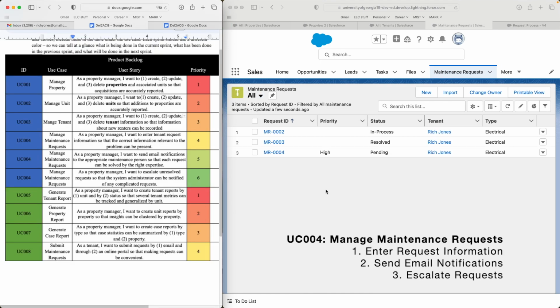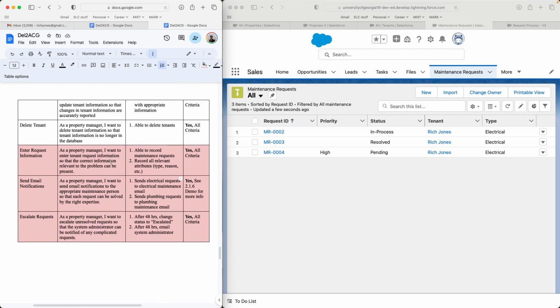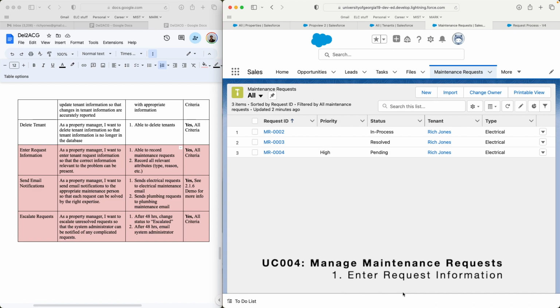Use case number 4 says that we need to manage maintenance requests. As you can see in our table on the left, our user stories get a little more complex, so we broke them down into 3 easy ones. Looking at the user story descriptions, we see that these user stories are enter request information, send email notifications, and escalate requests. To begin, we're going to look at the first user story, which is enter request information.